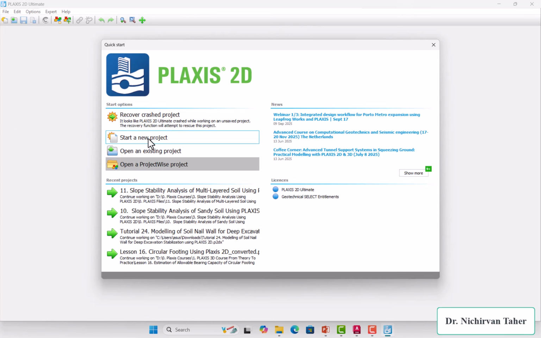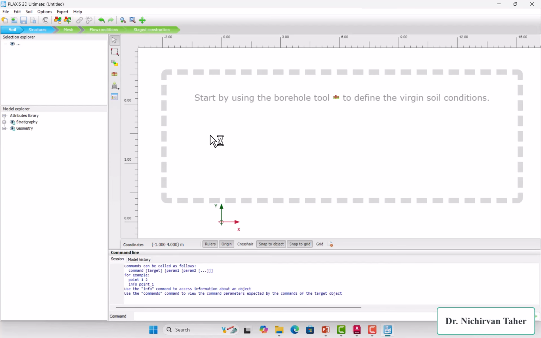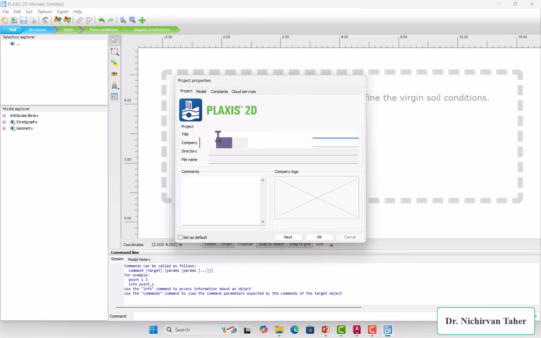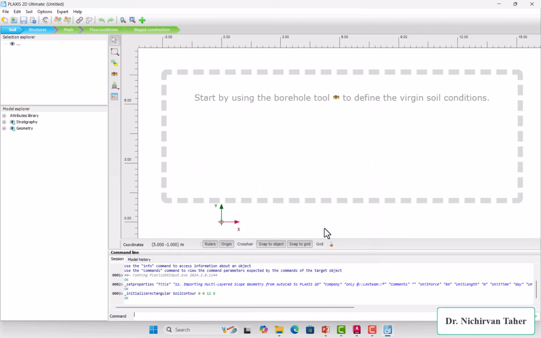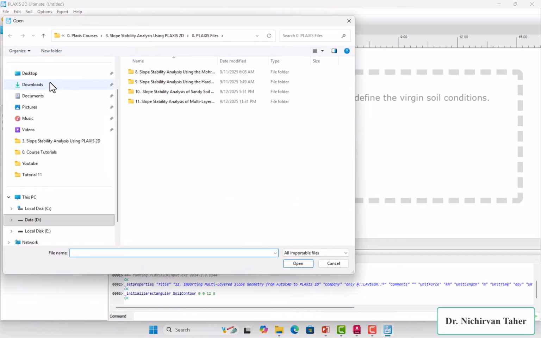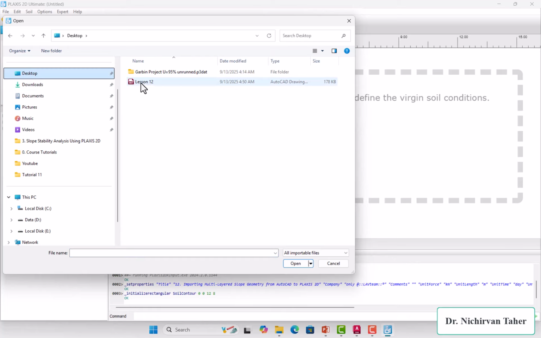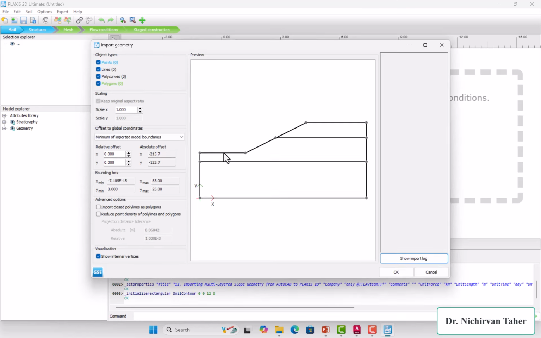We start a new project and paste the title here and click OK. We don't need to draw any boreholes, etc. We just click import soil and import soil. We saved our DXF file on the desktop. I select it and open it.